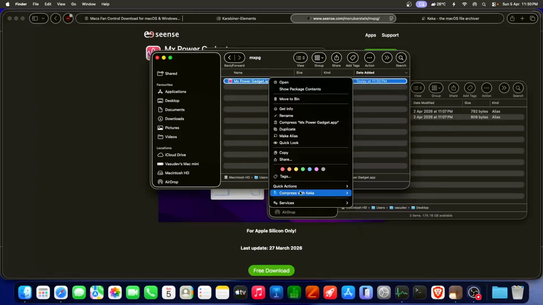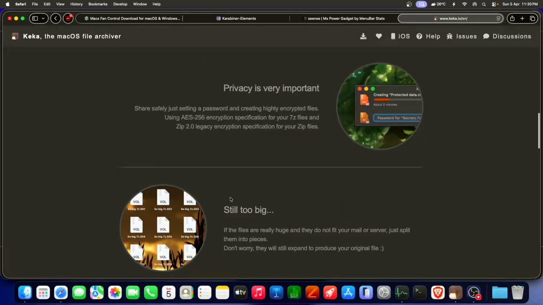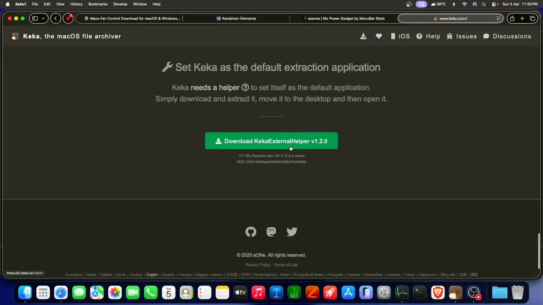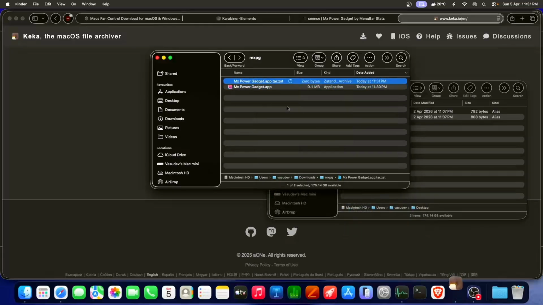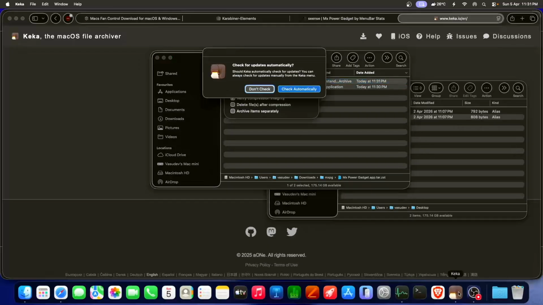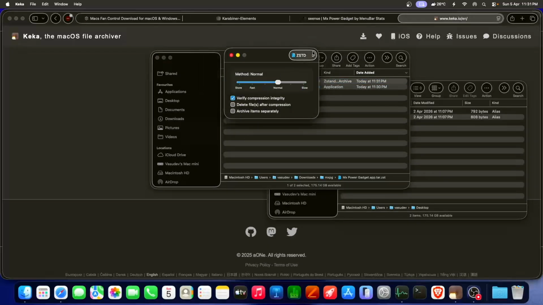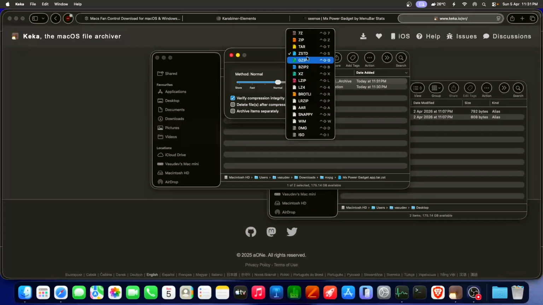Let me do it. You'll see something called Compress with Keka here. It will ask for permission. There should be a context menu, so you have to download this context menu as well, so that it sees it as a default application, and then you will have a new context menu. You can do compress here. With Zstandard, you'll see that the file size is very small now, if you have selected Zstandard as the default archiving format.